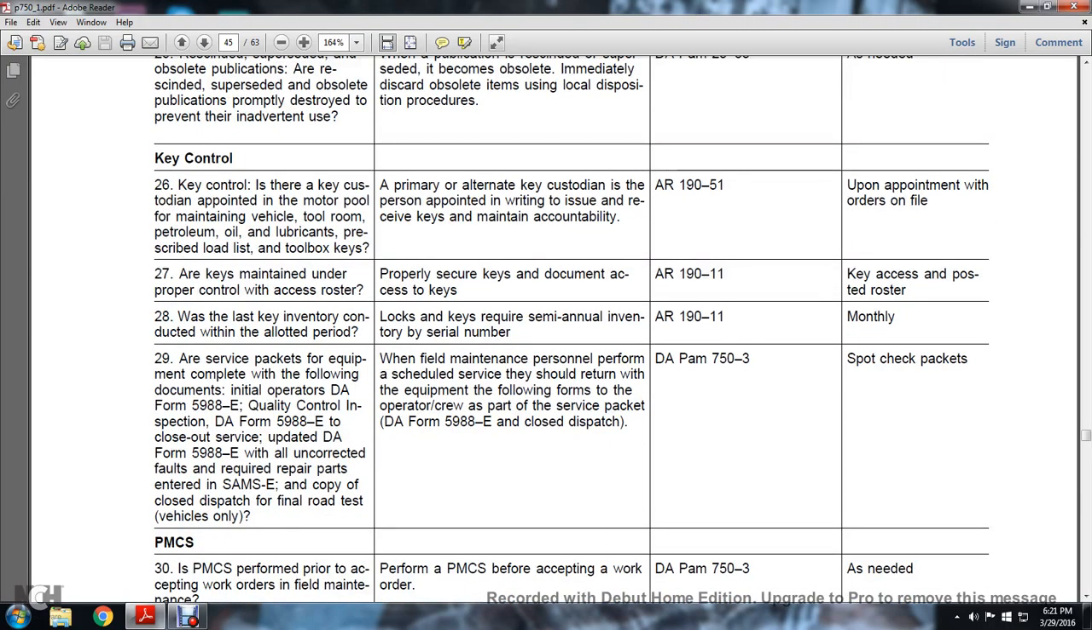Key controls. A key custodian is appointed for the motor pool, the motor vehicles, tool room, petroleum, oil, lubricants, prescribed load list, and toolkits, including toolbox keys. A primary and alternate key custodian is a person appointed in writing to receive the keys and maintain accountability. AR 190-51: are appointment orders on file, and are keys maintained under proper control with the access roster? Secure keys documented. Access to the keys, AR 190-11, key access roster posted.